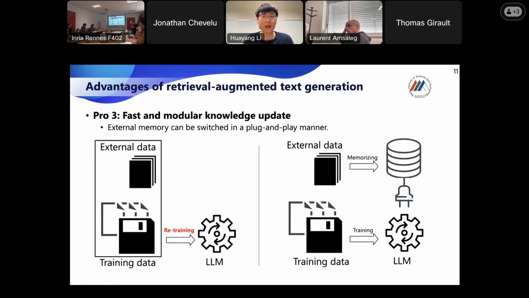The third advantage is that we can better update the model's knowledge. As we said before, if we try to update the knowledge of a large language model, we need to retrain it. But here, after the model is trained, we can update the knowledge with some external memory, using the retrieval method to update.